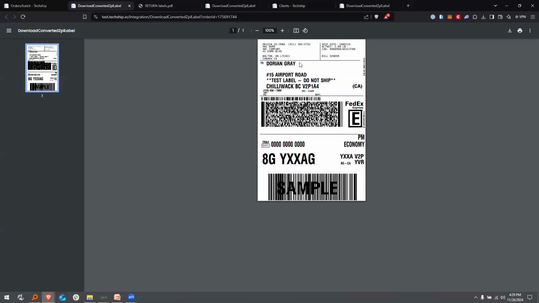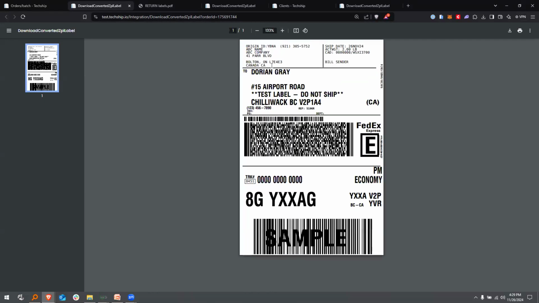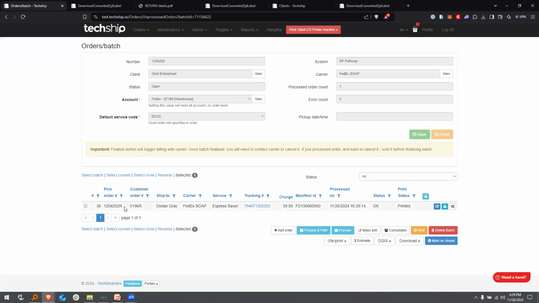Again, we're going to review the label to make sure that everything is back in place. So good, we're not going to show RMA center or anything like that here. And I got the ship to properly handled. This is FedEx Express. Okay, everything is fine. So what if we get, let's say that we have this order, we're going to keep the pick order number, customer order number, it can also be helpful, but I'm going to use the pick order number. You can also use the tracking number as well.